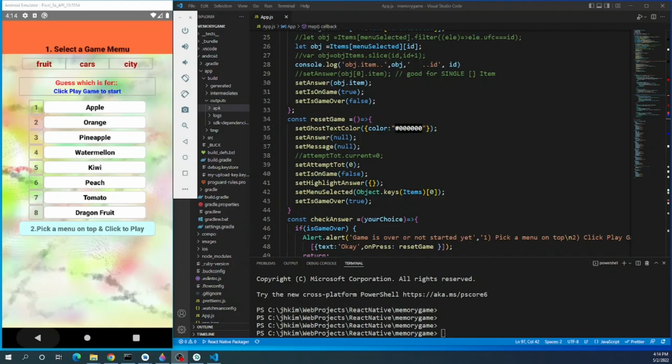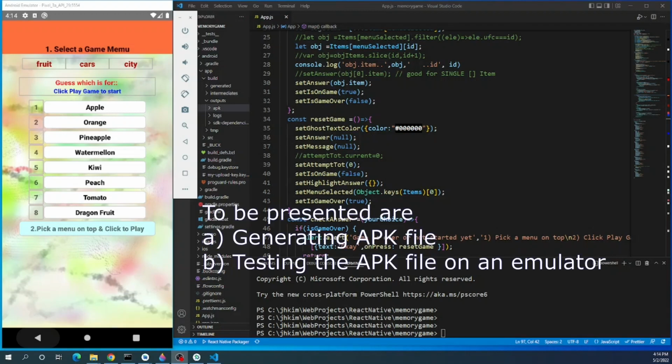This tutorial is about creating a signed APK file for Android devices or emulators. This app is created by myself and it uses a bunch of React hooks. This app is a kind of memory game and is used for creating the APK file. Let me play the game to show what it's like.